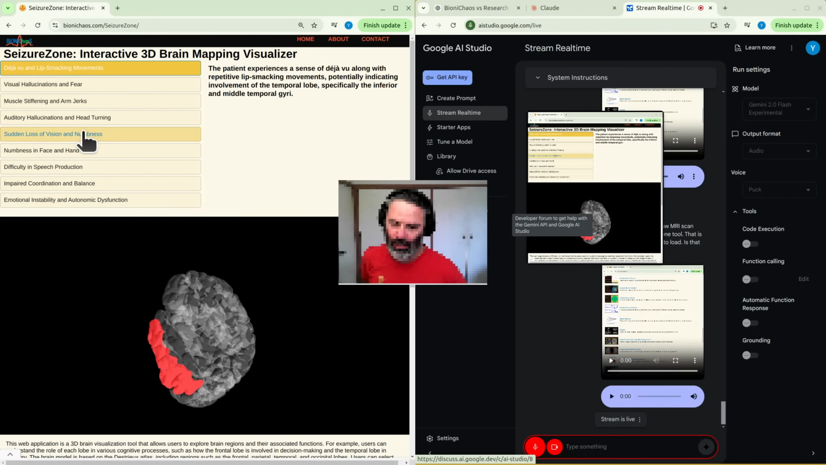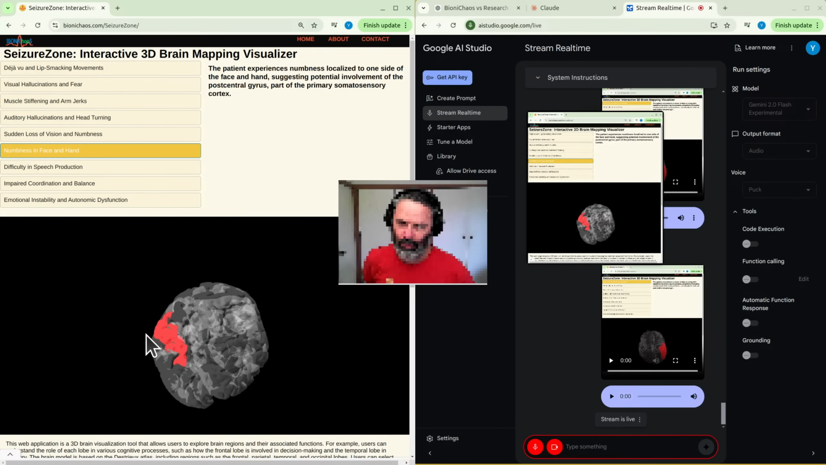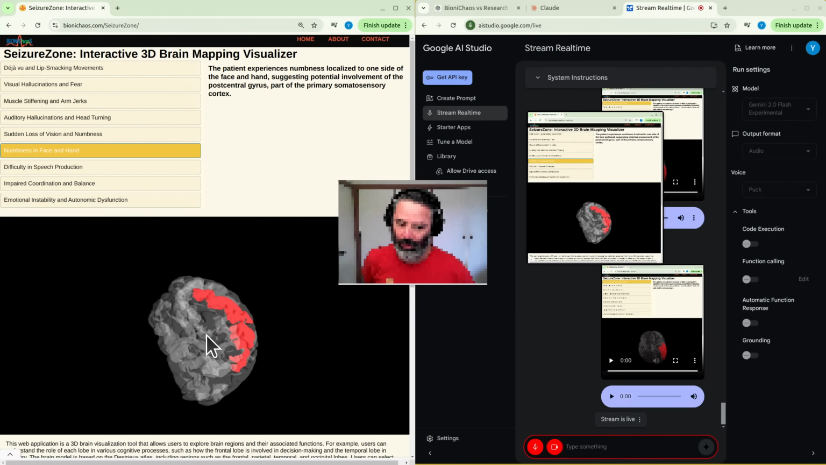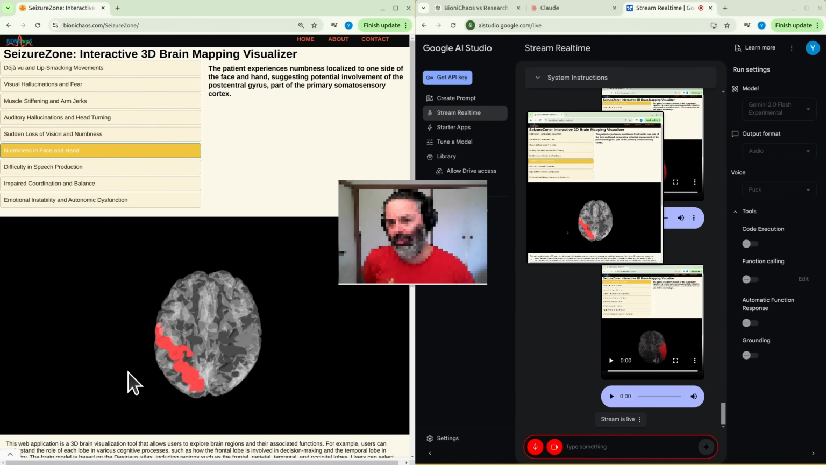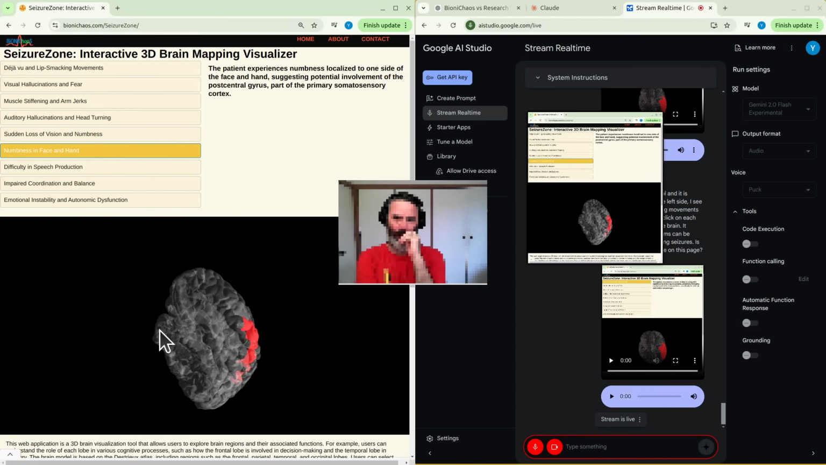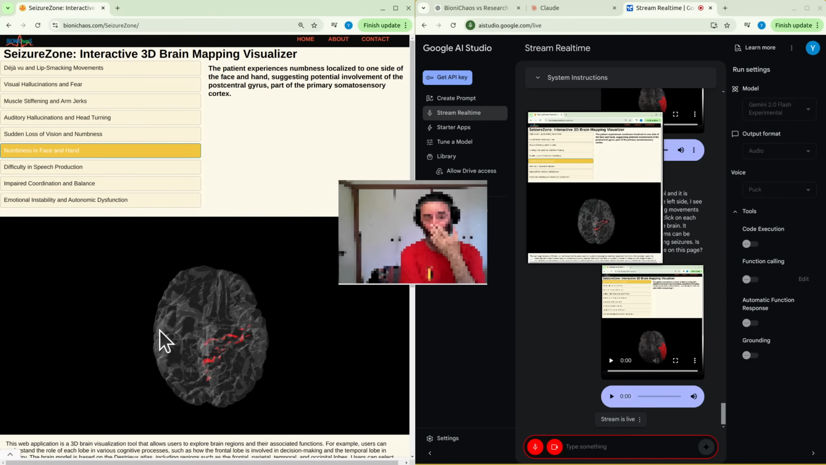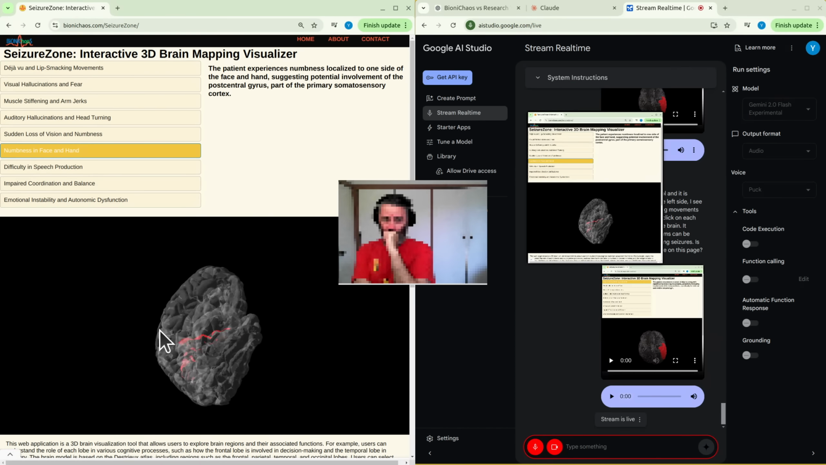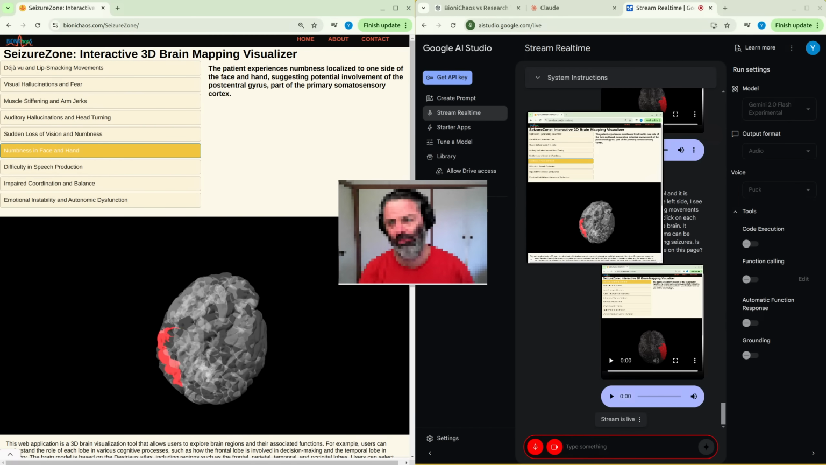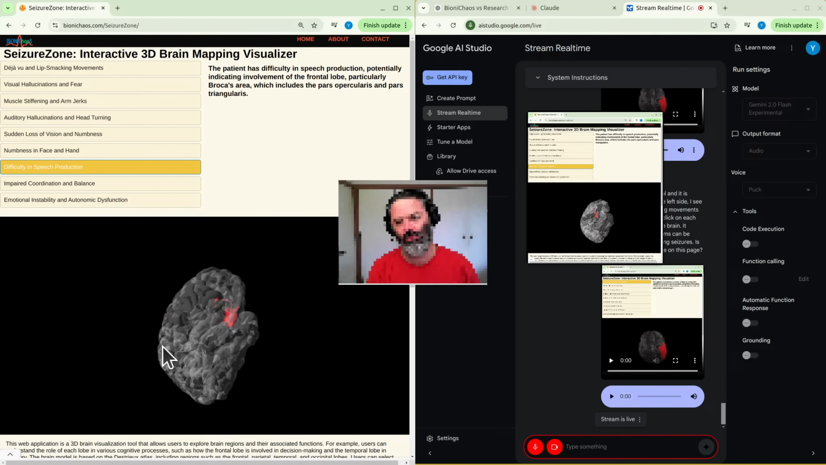Yeah, can you have a look at it? Okay, I see you have clicked on the seizure zone tool, and it has loaded the brain with a red area highlighted. On the left side, I see a list of symptoms, including déjà vu and lip smacking movements, visual hallucinations and fear, and more. When you click on each symptom, it seems to highlight a different area of the brain. It appears this tool is visualizing how different symptoms can be associated with activity in certain brain regions during seizures. Is there anything specific you would like me to examine on this page?